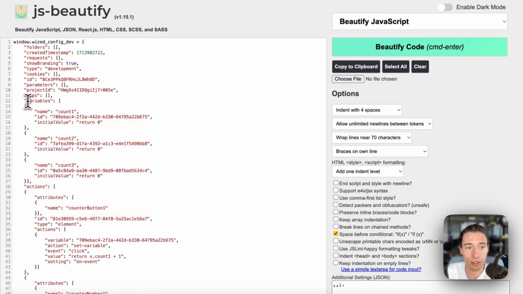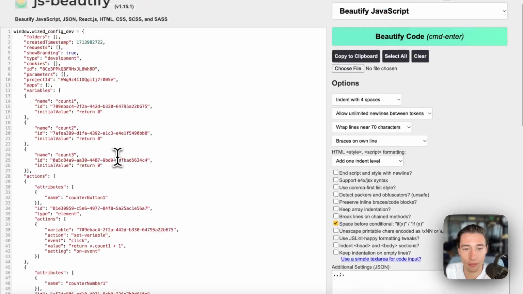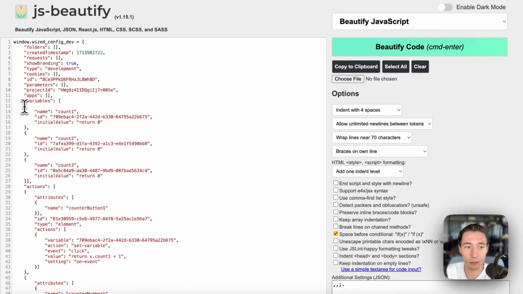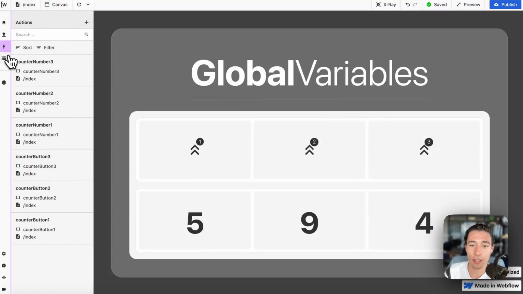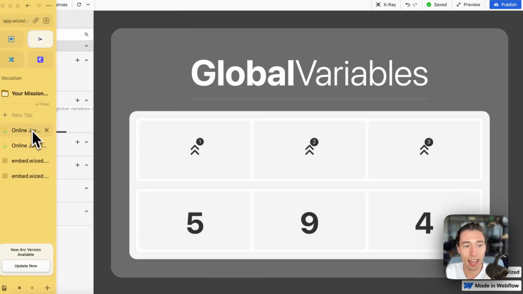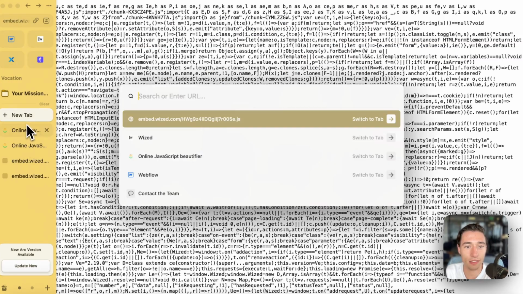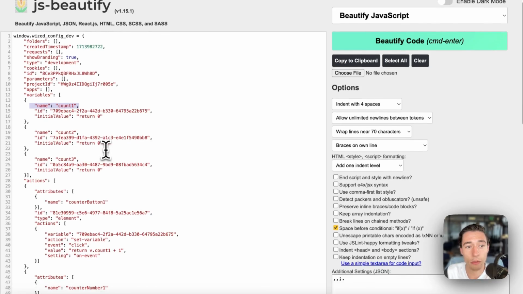So Wized will define variables, and it will define it as an array. Like here, it goes all the way down. I have a lot of variables. But it will say variable. We will have an object in here, name, count1, and it will give each variable a unique ID and the current value. This is what I'm configuring in the data store. I only do count1, return value, persistent storage or not, and then you will see that this is the configuration that is inside of here. This is how Wized does that.